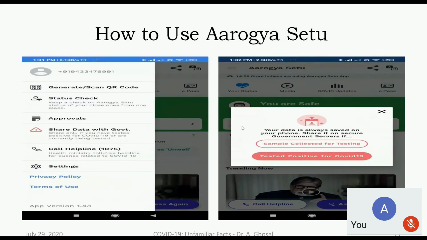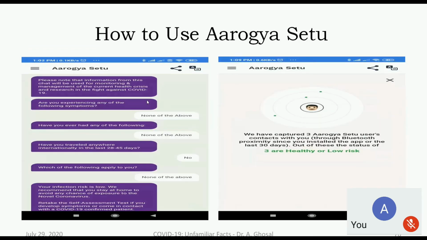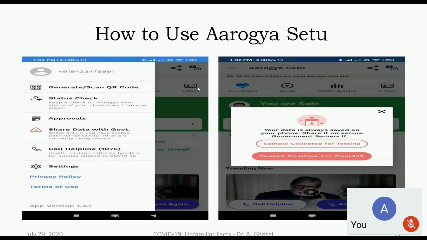Now, suppose you are positive with a COVID-19 case, and how do you put that information into this government app? If you tap on the three dash signs at the top left side, this menu will appear, and you tap on shared data with the government. When you tap there, a screen arrives asking whether a sample was collected for testing or you tested positive with COVID-19. Whichever situation is applicable to you, you tap on it, and all this information will be submitted to the government.